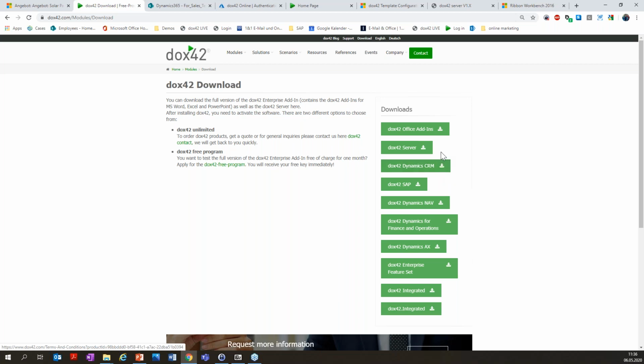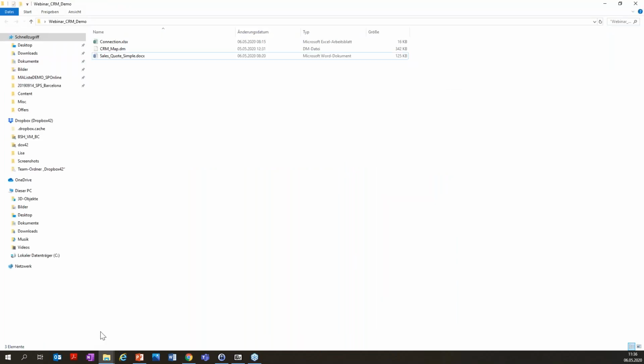And if you need a dox42 server and the dox42 CRM server, just shoot us a message and we will give you the keys. Either we will give you access to an online instance, or if you want to test on premise, that's also fine. We can also give you that. So you can download it all there, and once you've downloaded that, you will be ready to start with your first template. That's always the starting point. We start with a template.